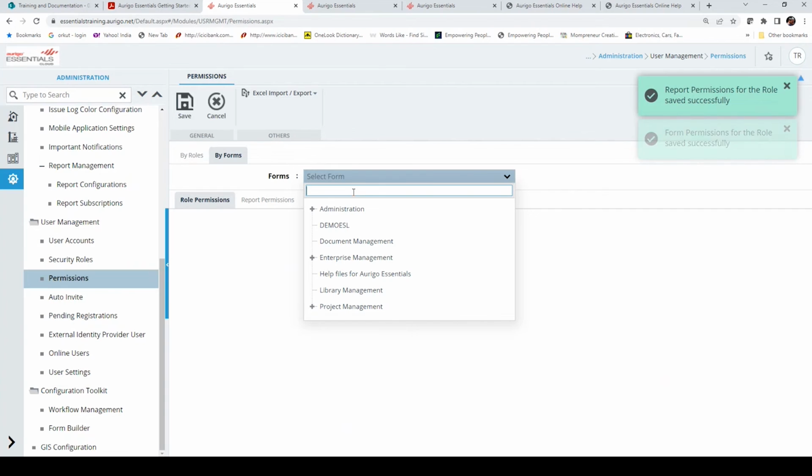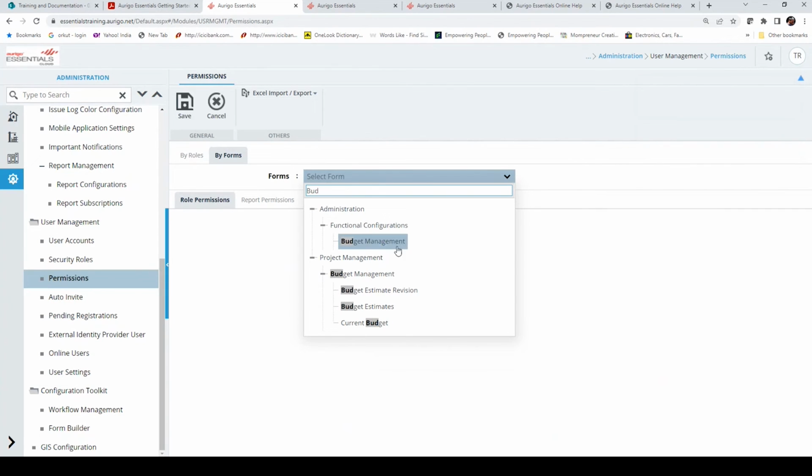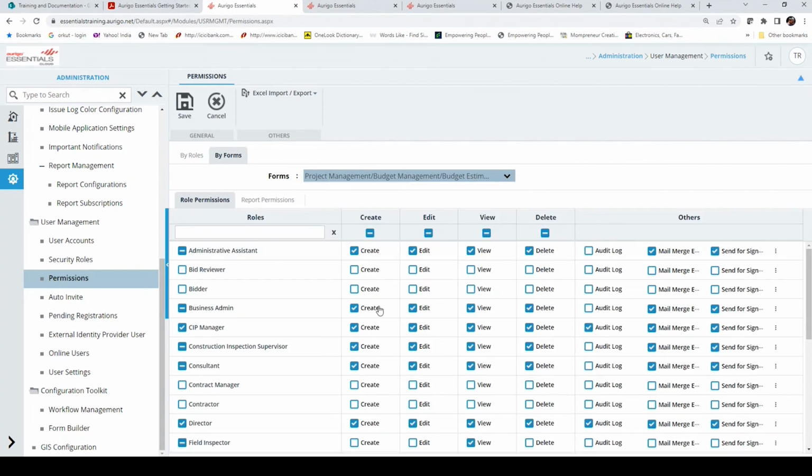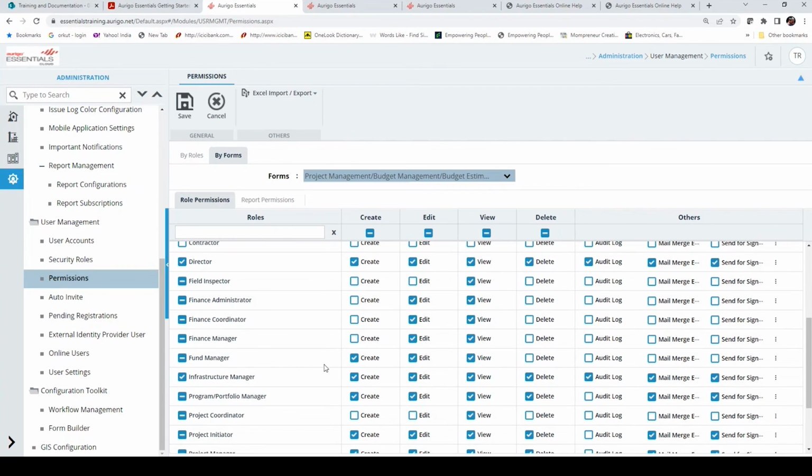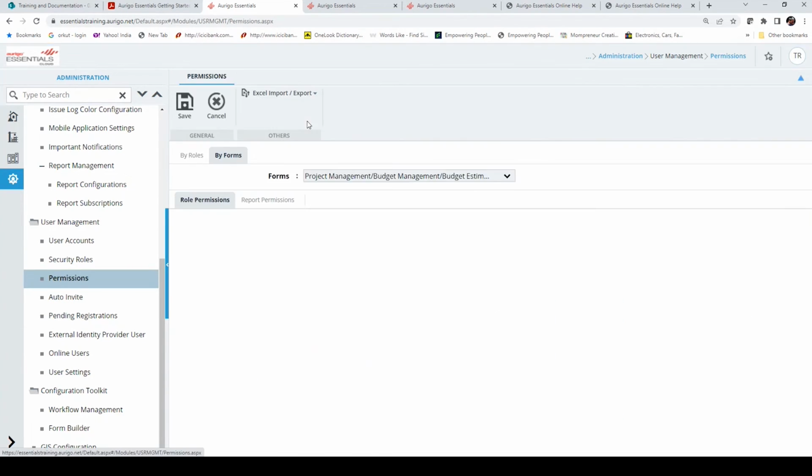In this case, I want to search budget estimate. And under budget estimates, if I want to give any specific additional roles to any specific security role, you can do that here. Once all of this is done, then you have your permissions configured. So we did create our security roles. We assign permissions to them.